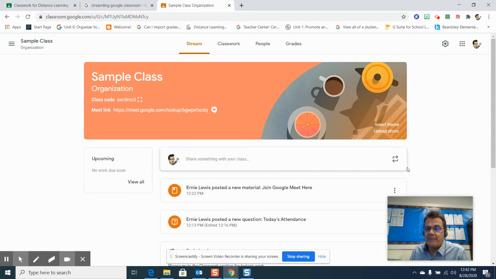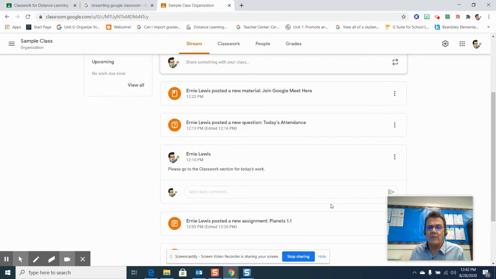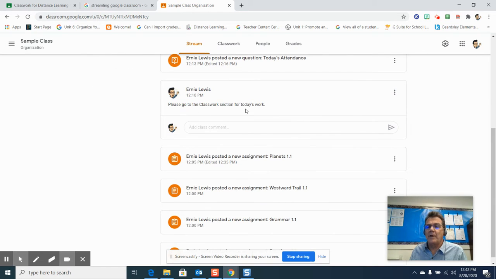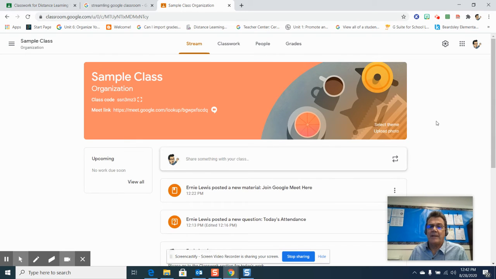So I find it best, after going through the initial part of the closure, to just limit what students see in the stream, and they can do their chatting, whatever, in other applications. So for right now, let me show you how to do that. So we don't want all this. I really just want this notice here that says, please go to the classroom section for today's work. That's really all I want them to see when they log in.